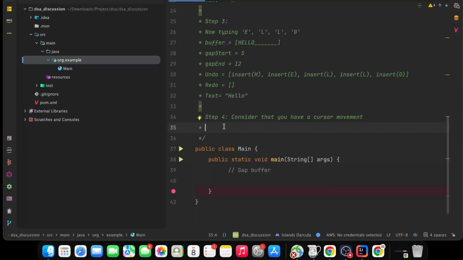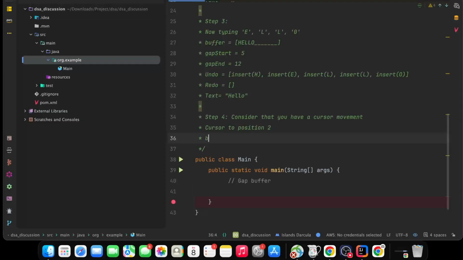So let me put it like this: cursor to position 2. So I'm moving from this place to this place. Now what happens here is, let's write the buffer and I'll explain. In the buffer, what we have is hello and then 6, 7, 8, 9, 10, 11, 12.